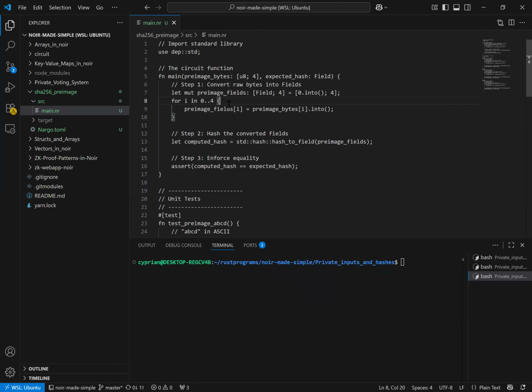Now, you've entered your value and I've said this is the circuit function. This is a circuit function from here. And after you enter your value, I've said convert raw bits into fields. That's what I said. That's the first thing this circuit does. Converts whatever you give it into fields.